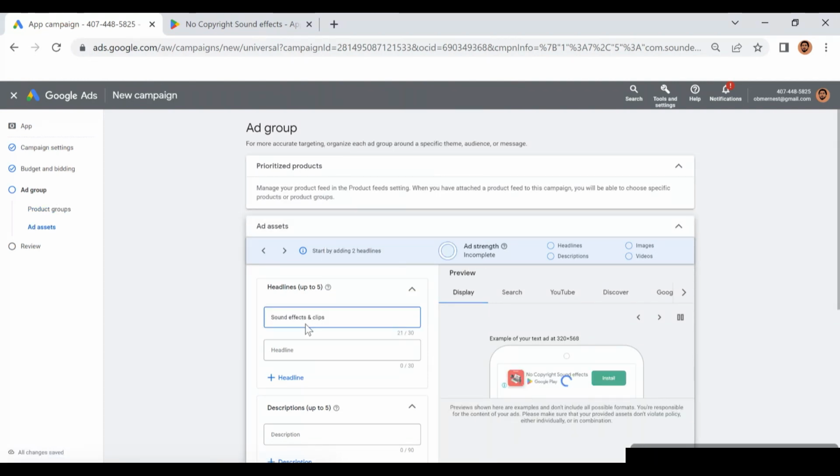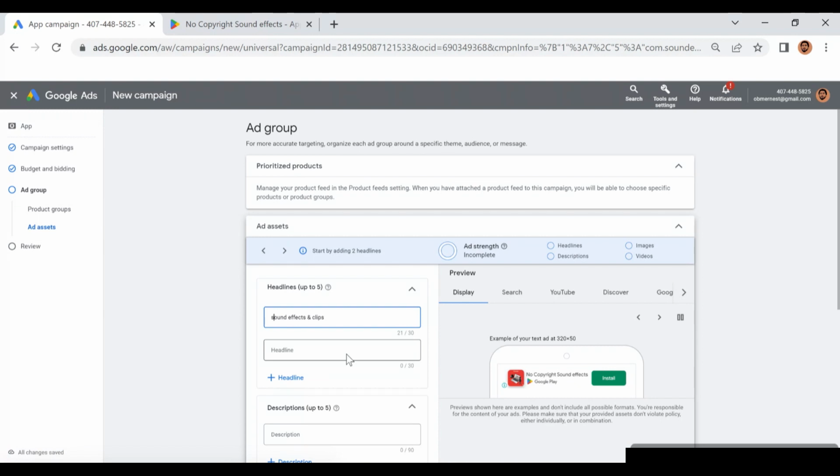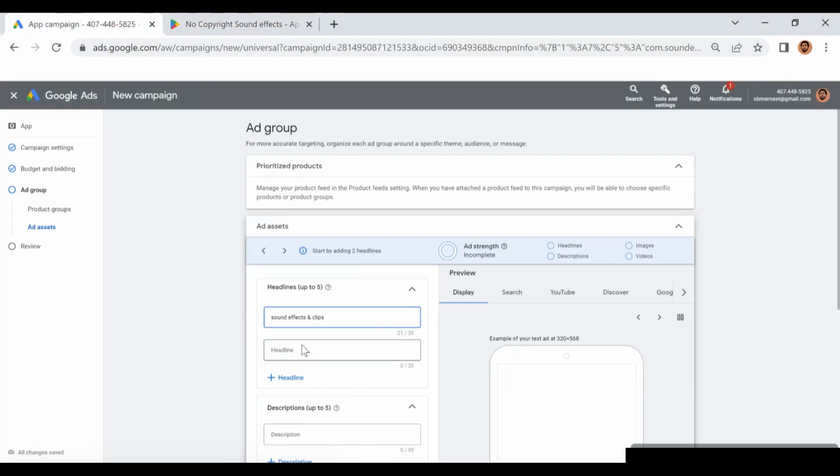Make sure that the headings you are putting are not in capitals. It's going to have an issue with the policy; Google has some violation. So just put it as sound effects and clips. Then I can take another heading from here. I'll just use this one, inspiration sounds, and add it to the headings.